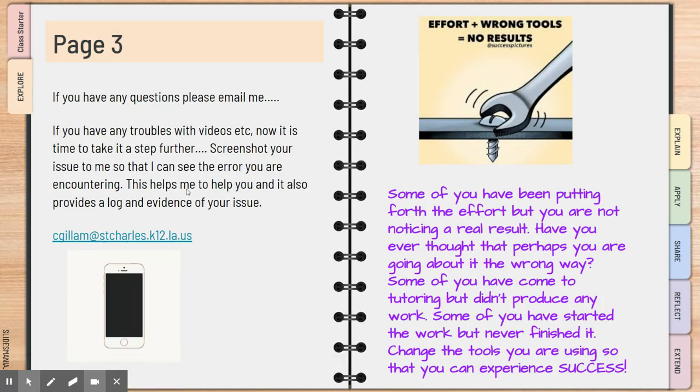All right, as always, if you have any problems or concerns, you know what to do. Screenshot me your issue, and I will do my best to help you resolve it. Our closing quote is effort plus wrong tools equals no results. Some of you have been putting forth the effort, but you are not noticing the real result. Have you ever thought that perhaps you're going about it the wrong way?